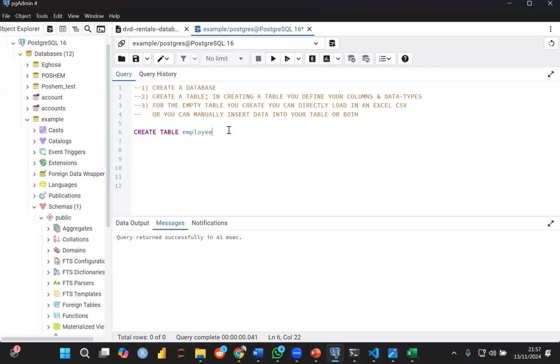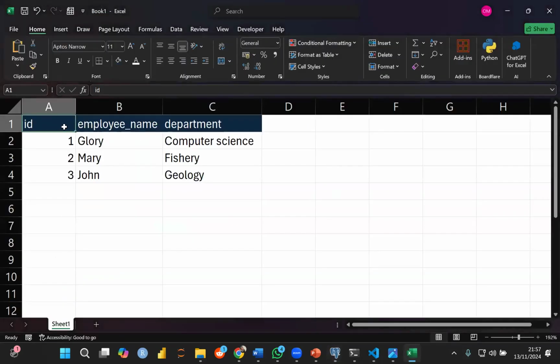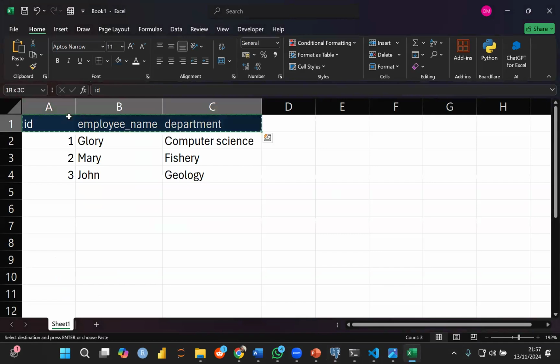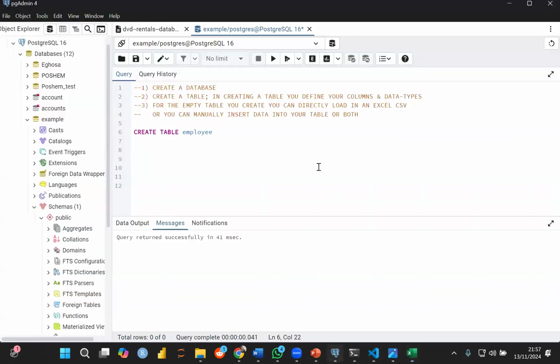Before create database, they have created a database. Now I have to actually define the table structure. What do I mean? Define the rows in the tables. So remember, I'm going to create a table with 3 columns: ID, employee name, and department. These 3 things, I can literally copy and paste, Ctrl C, and bring it. So I don't want to just write this.